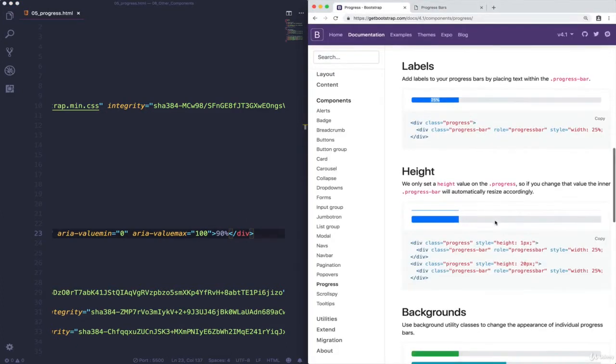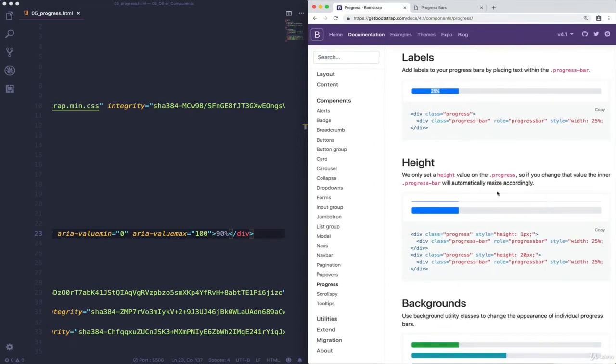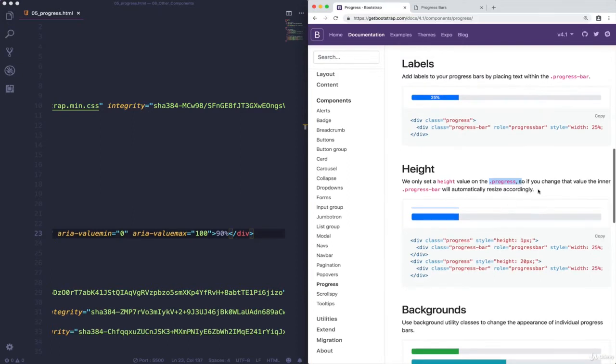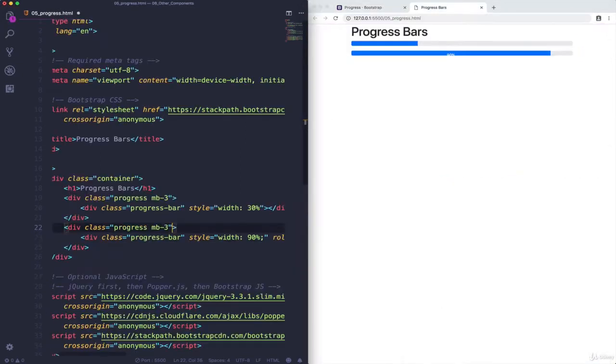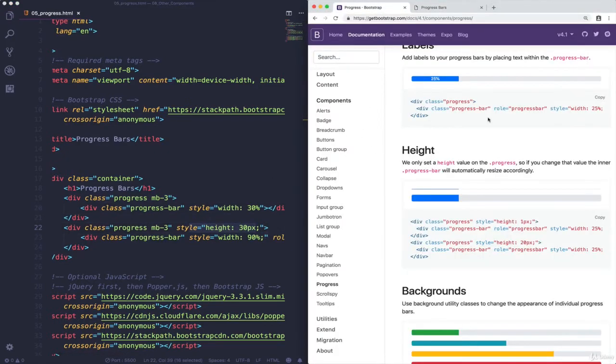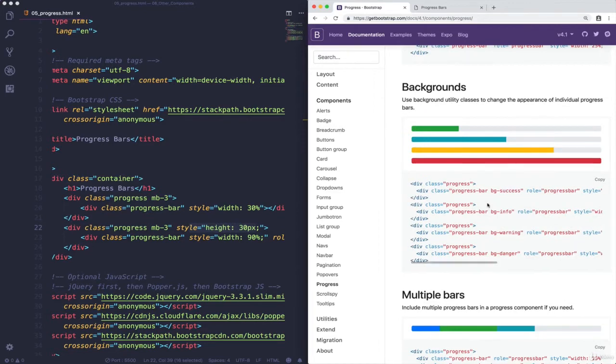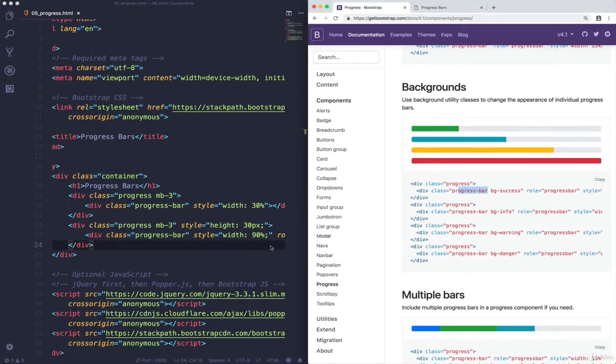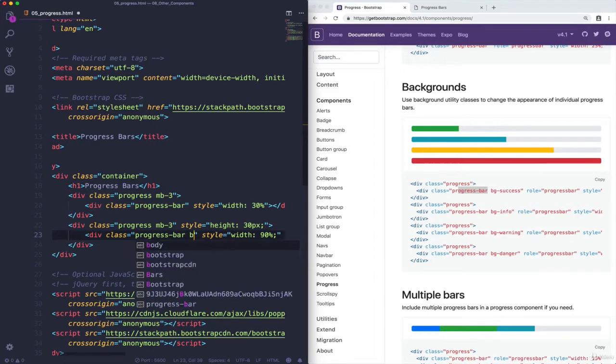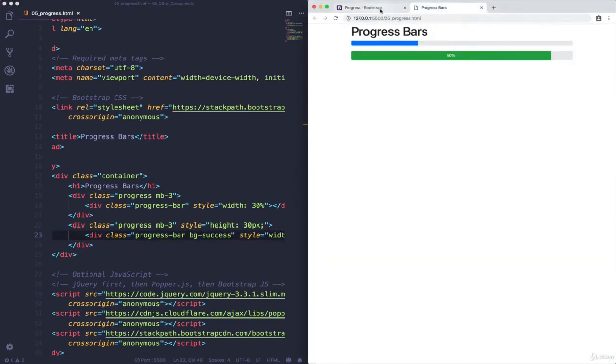All right. We can add a height. So it says we only set a height value on the progress, the outer div. So if you change that value, the inner progress bar will resize automatically. So if we wanted to, we can come up here and do style equals height, like 30 pixels. I don't really like doing that personally in line, but it works. We can change the colors, of course. So we just give the progress bar itself a different color. So we do BG success, for example. And there's our success progress bar.